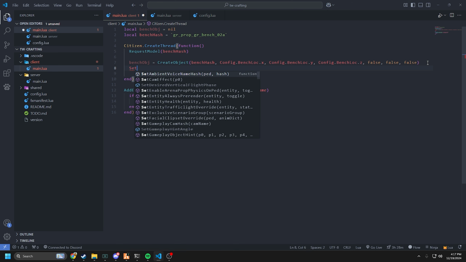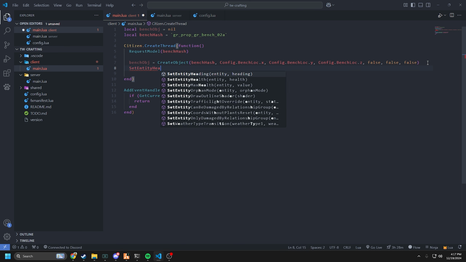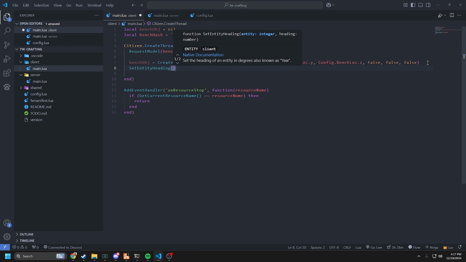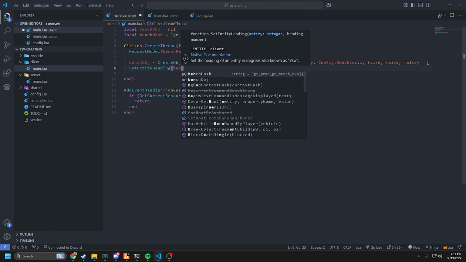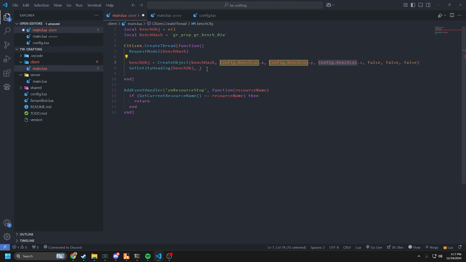Next thing we need to do is set the entity heading, because we actually need to adjust the rotation of the object. So we just do entity, which would be our bench object, which is an integer. Every entity in the world is defined by an integer. The heading would just be this benchlock.w, because the fourth value in a vector4 is represented by a w. So there we go. We set the heading.